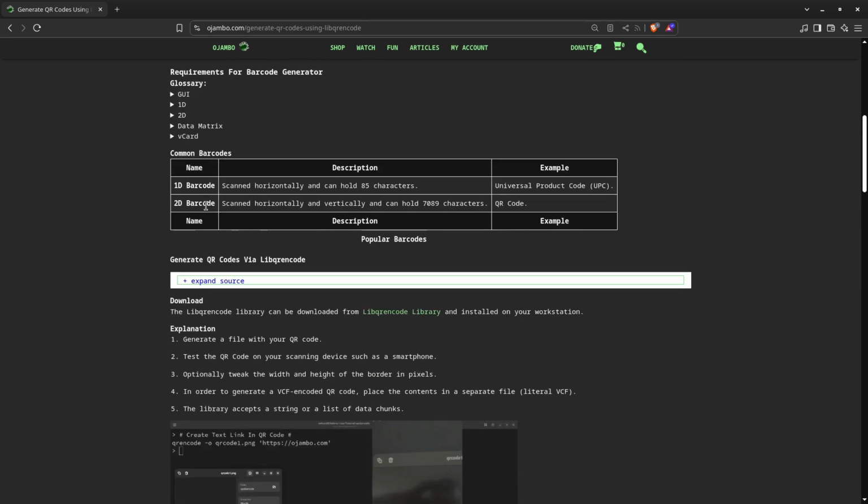So what we're going to do today is create both types. We're not going to create a 1D barcode, but I'll show you how we can have a QR code, which is obviously 2D. One will contain a URL, and another one will contain, as I said, the vCard.